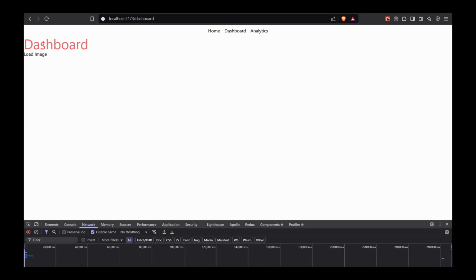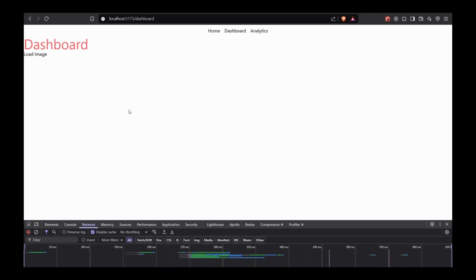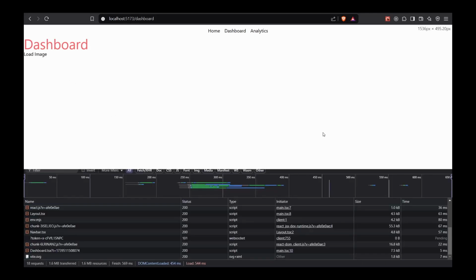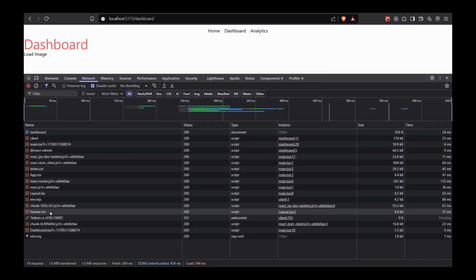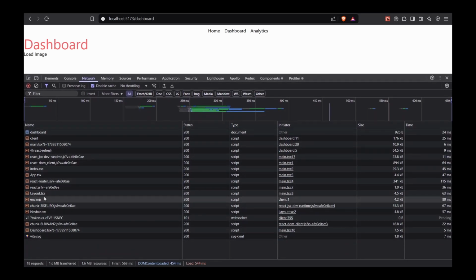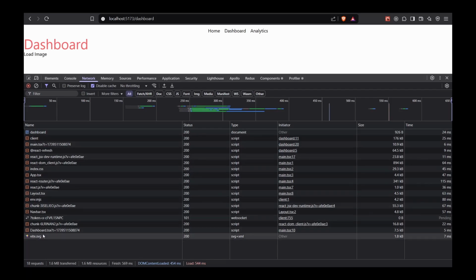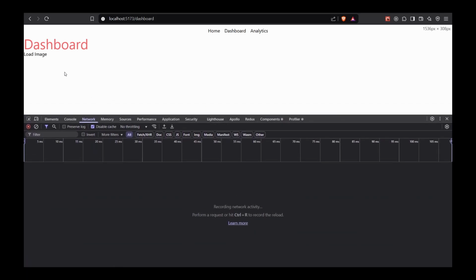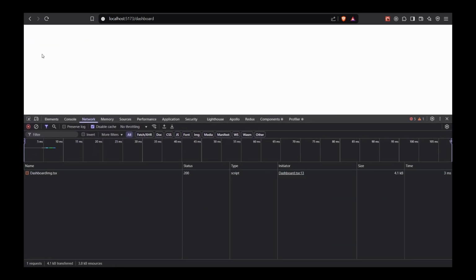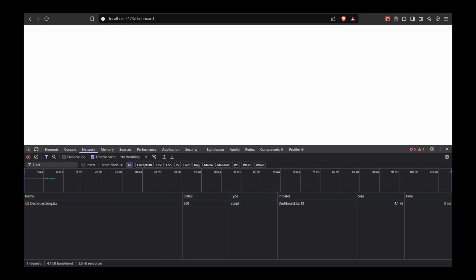Now as you can see in the browser we have a button instead of that image. If we load also, the image will not appear and only the button appears. Now in the network tab also you can see the dashboard image component is not being loaded even when I refresh, right? Now I'll remove these requests and press load image. Now you can see the dashboard image is being loaded.